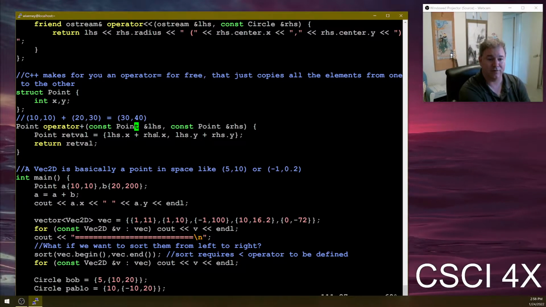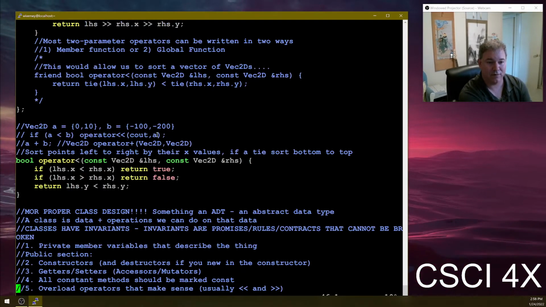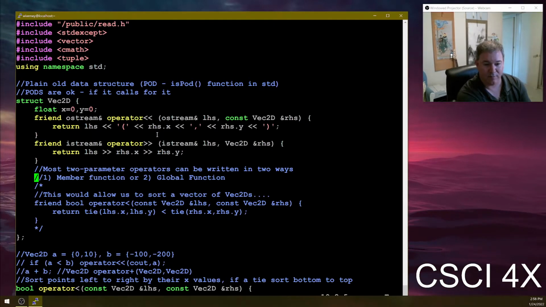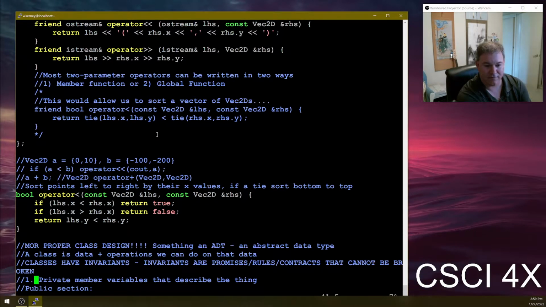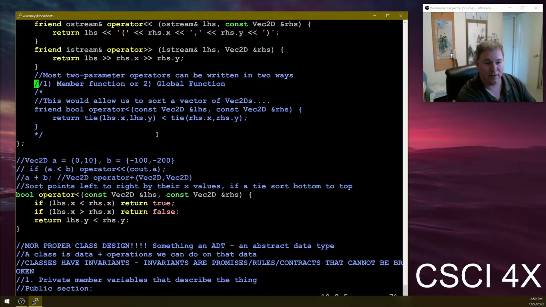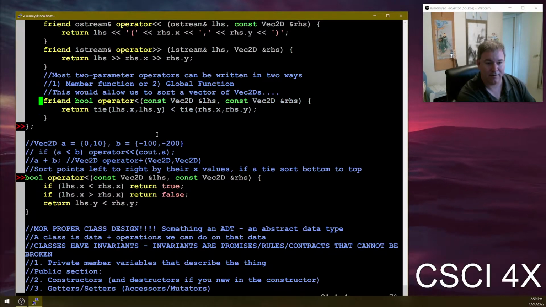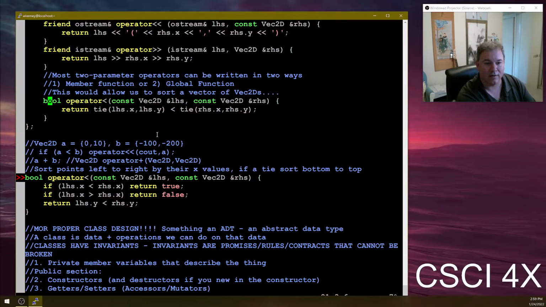Now, like I said, there's two ways you can do this: as a member function or as a global function, right? So this is the global function version. We could do it as a member function like this. Oh no, actually that's a global as well. Let's make it a member function.